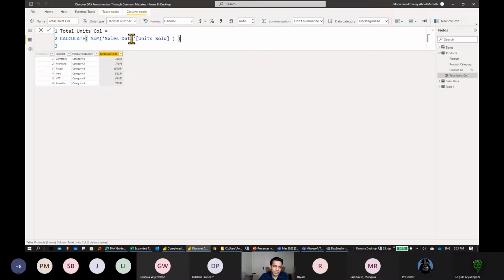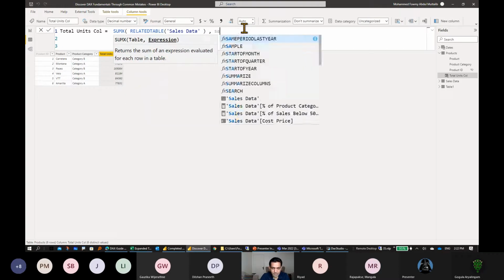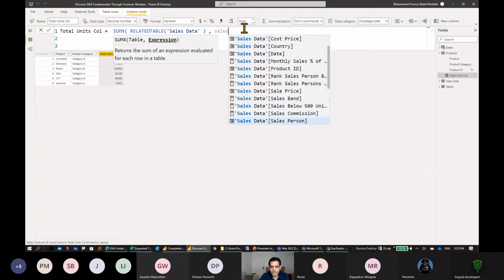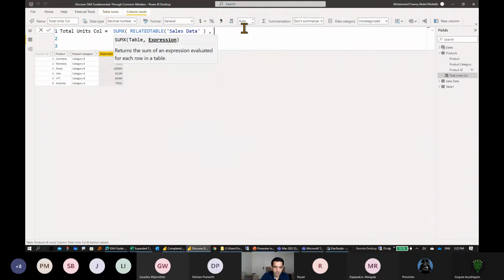So other than that, we also have functions like RELATEDTABLE. RELATEDTABLE is similar to CALCULATETABLE. It's also having a context transition in this. If I say sales data, this will return the whole table. This will give me an error because a scalar value is not returned. In this case, what I can do, I can use SUMX. Data, I can get the units sold.